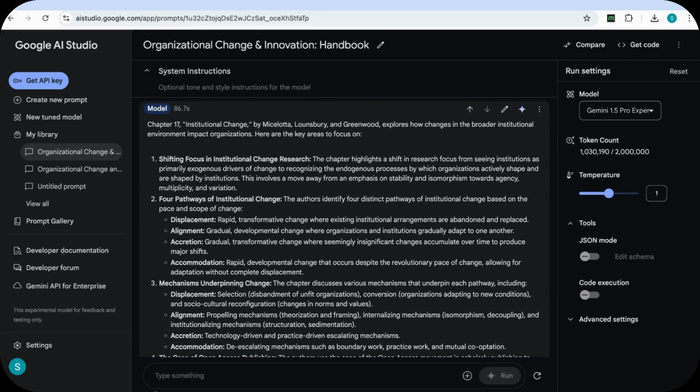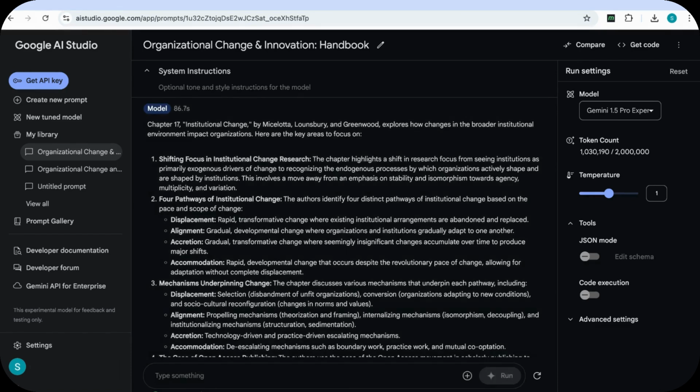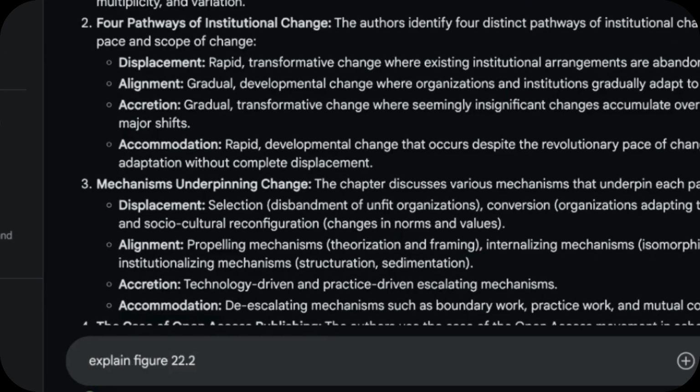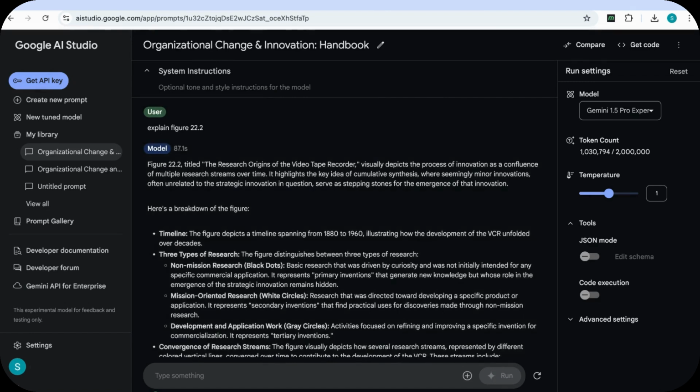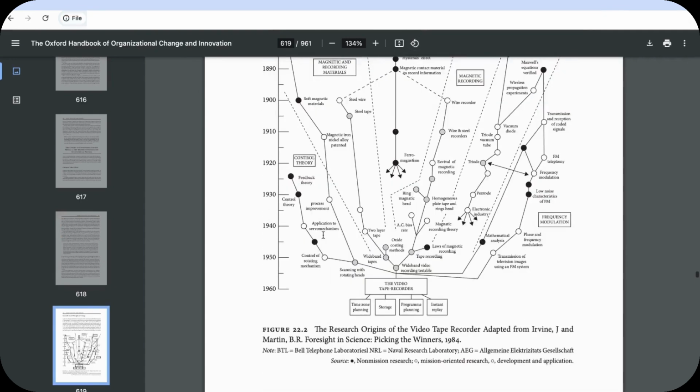And now for the final prompt, I'm going to show you how amazing this model is in actually processing visual images as well. I'm just going to put a prompt here that says, explain figure 22.2. Okay, so it's come back now with the response. But for you to appreciate the power of what it's actually just done right now, I want to take you back to the textbook and I want to actually show you what figure 22.2 looks like.